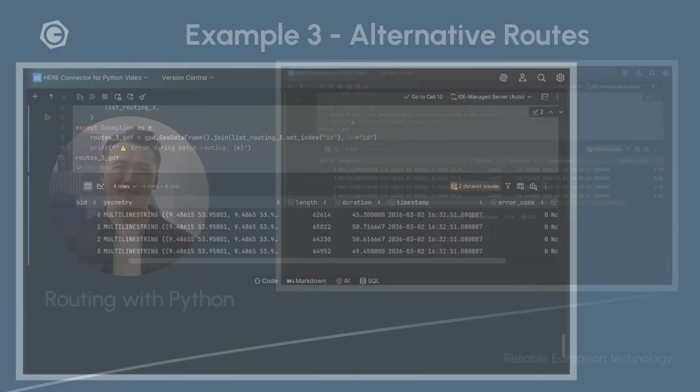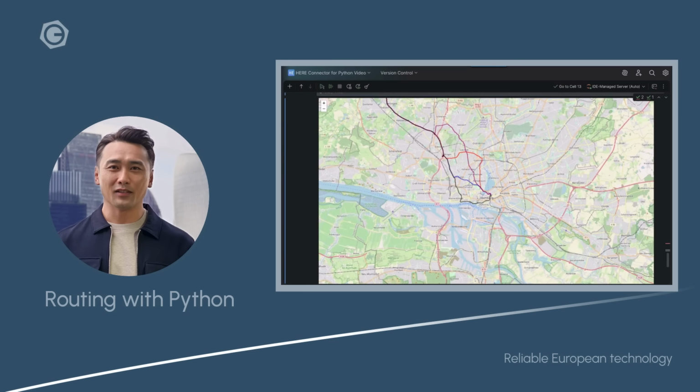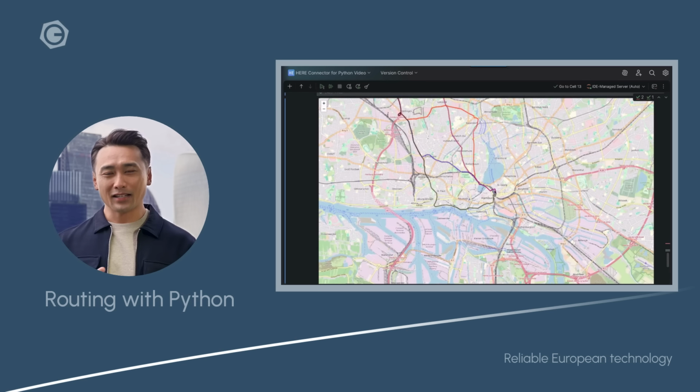You've now seen how to perform routing analysis in Python using casaGeoTools and here services. This approach makes it easy to integrate routing directly into data science workflows, notebooks, and geospatial analytics pipelines.